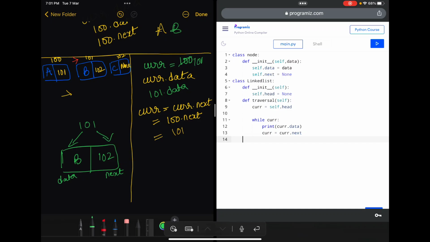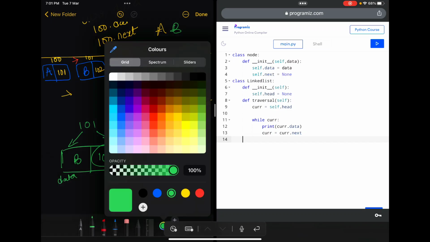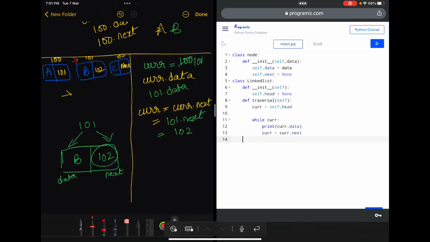Now coming to the next statement, curr is equals to curr.next, right? So now what is the value of curr? Curr's value is 101, 101.next. Now what is stored in 101.next? It's 102. So now curr value has become 102. So now our pointer is again going to the next node, which is 102.